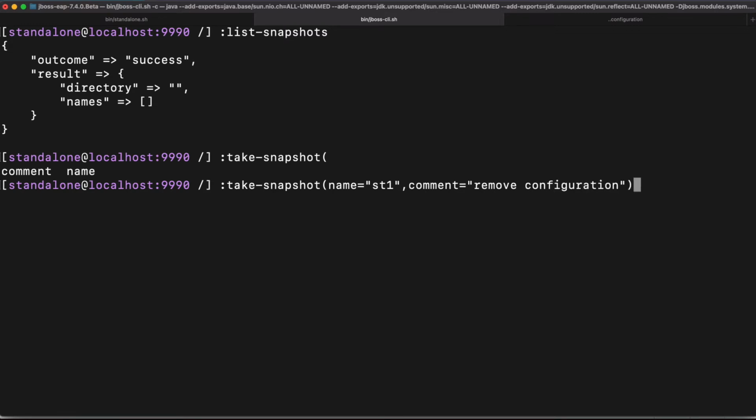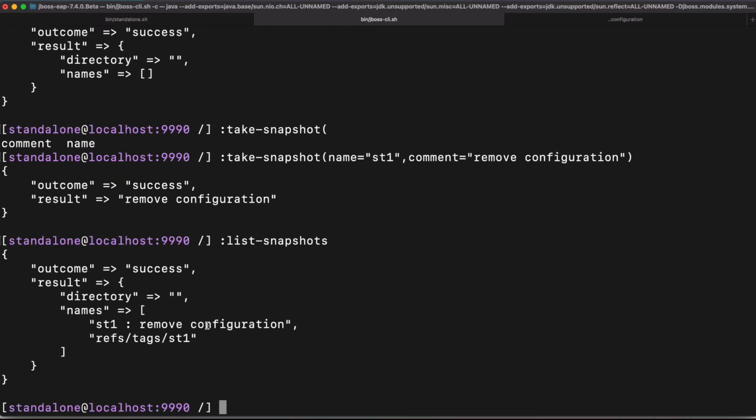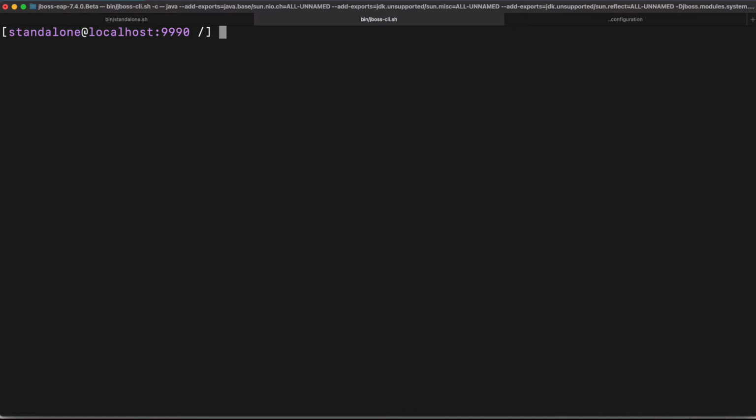So you can actually take multiple snapshots as well. Okay, I just created a new snapshot and listed the snapshots, and we find one snapshot here. If you make multiple snapshots, you can actually publish that. So publish the configuration with the location.